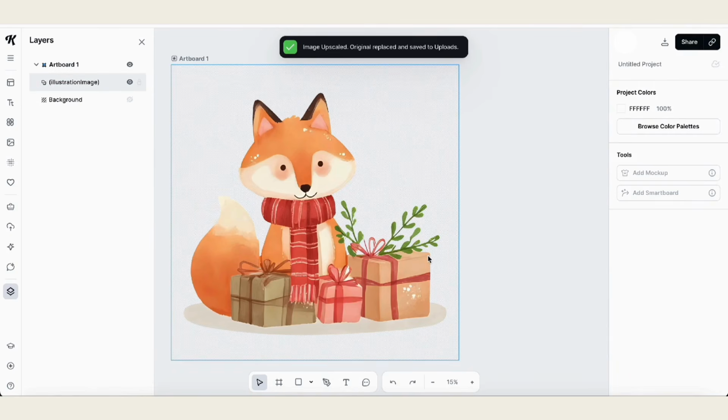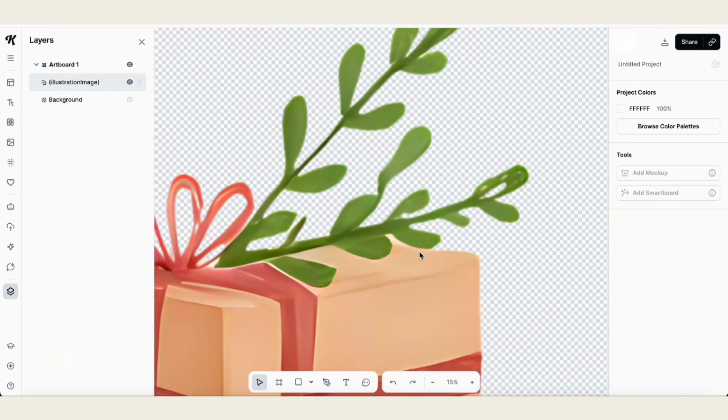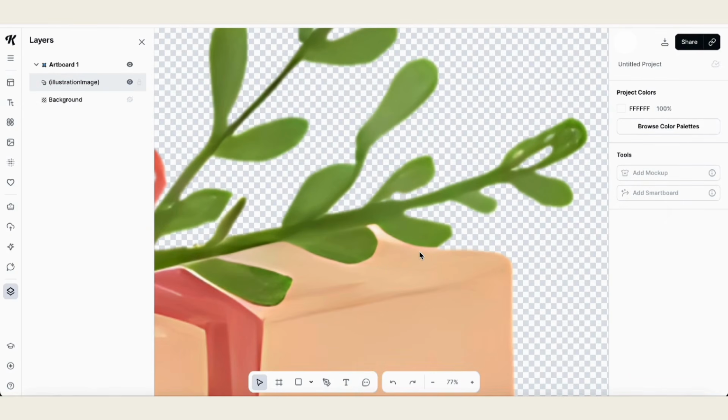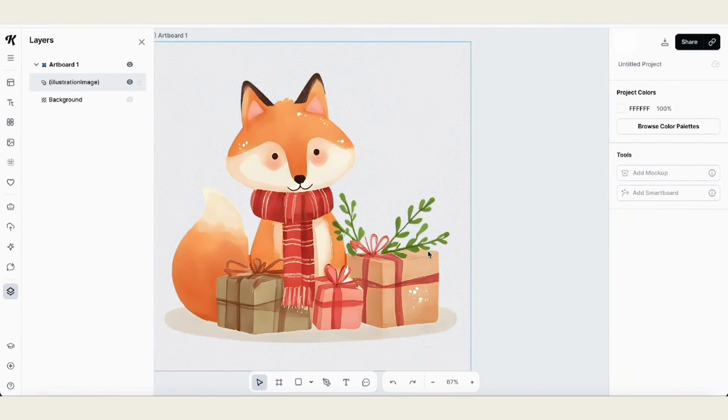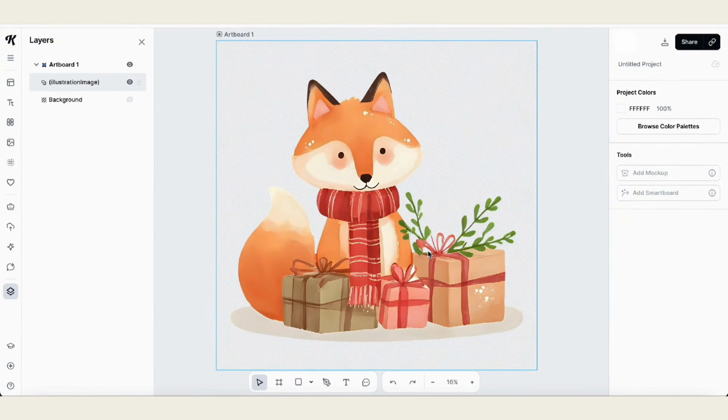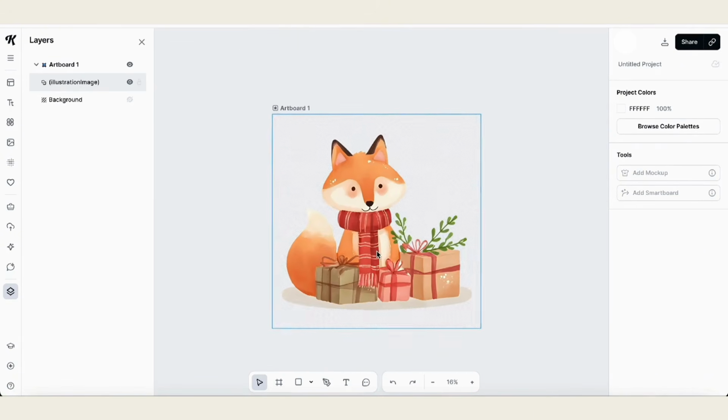Great. And what that's done is just make sure that our image is at a really high quality so that when our customers are using it and they're printing on something a bit larger, like a t-shirt or something like that, the image will be of high enough quality to not be pixelated or blurry or something like that.